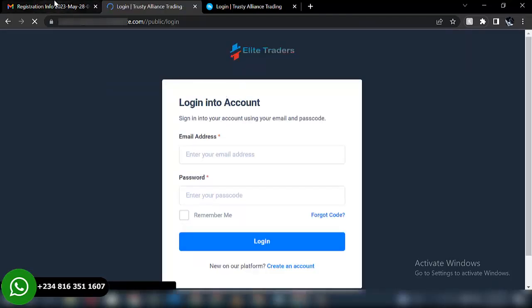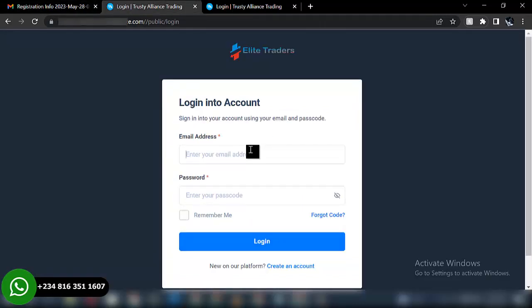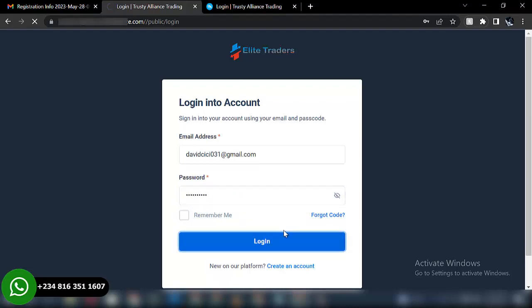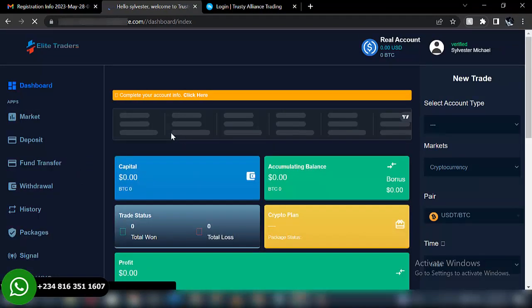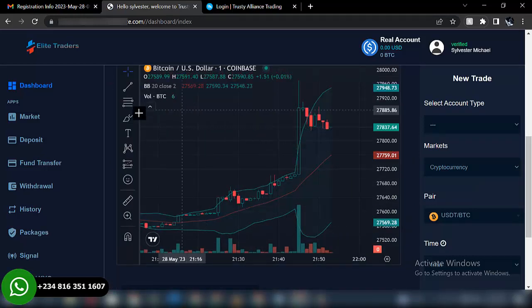So I'll have to log in now since we have successfully verified the account. Say login into account, sign in into your account using your email and password. Cool. Let me come over here and copy the email again. Okay, I'll type my password. Awesome. Click on login. All right, so as you can see, we have successfully created an account on this particular Forex trading website.